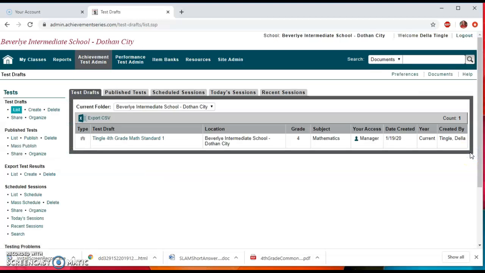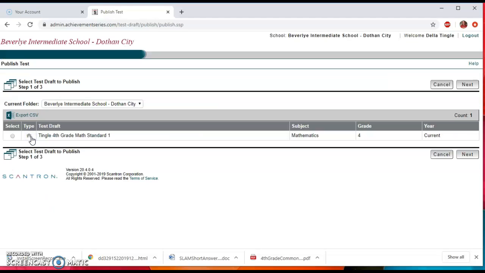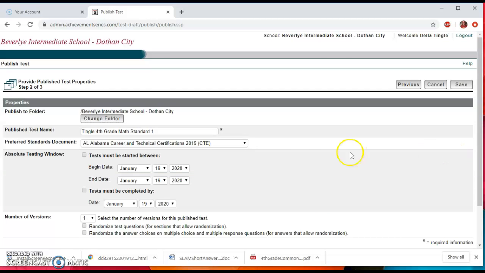So what we have done is we have created a test, and from create test, we need to publish the test. So from here, we are going to click on the left side of the screen, publish. Under published tests, click publish. This is the test that we're going to be publishing, so I am selecting it and clicking next.